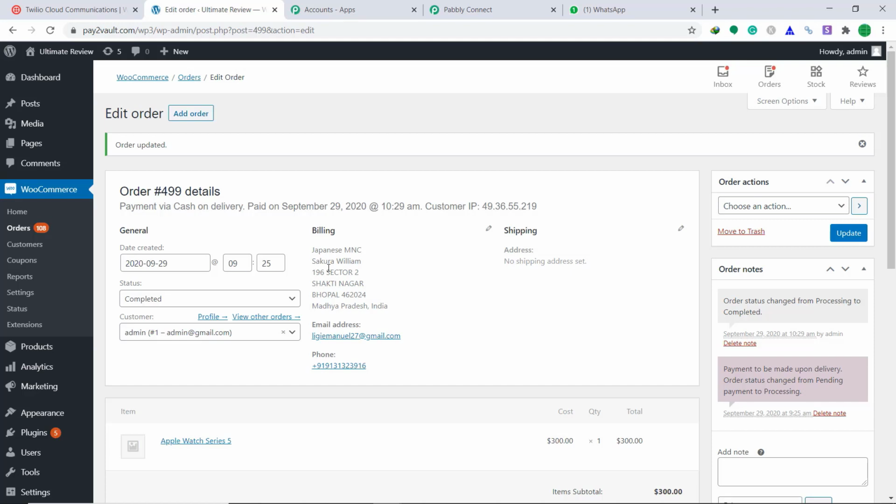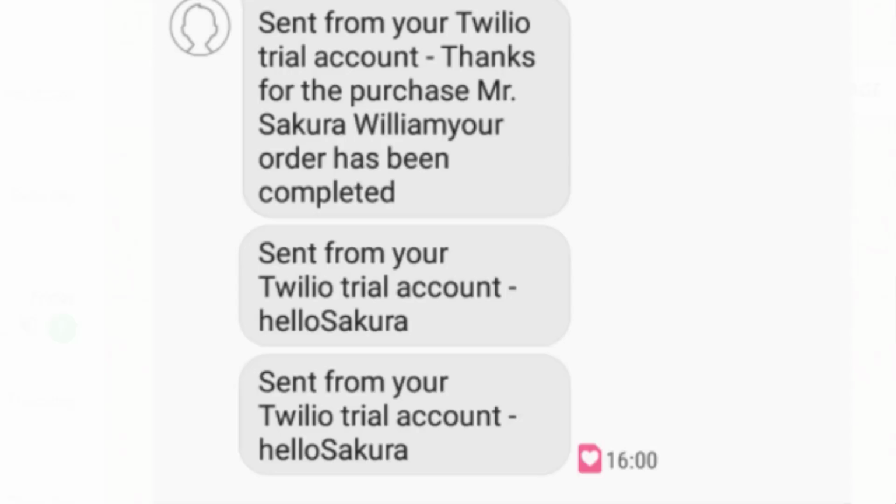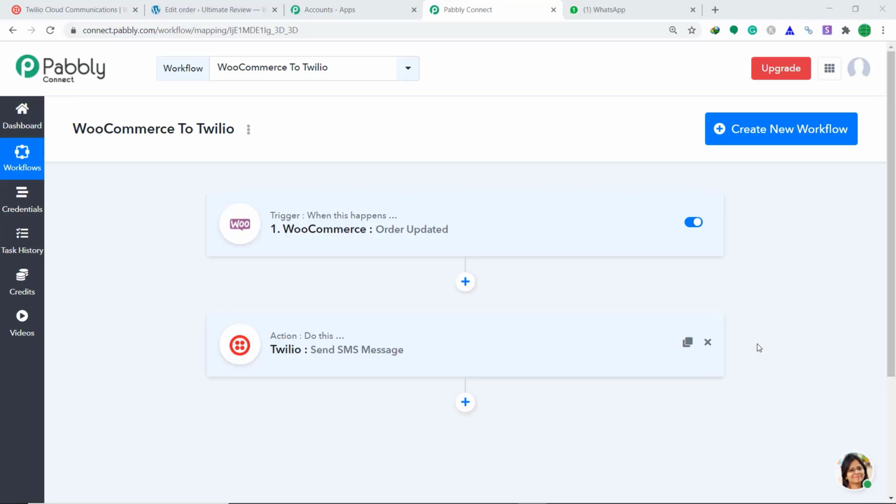So let's check the SMS of Sakura Williams. Okay, so this is the SMS that Sakura Williams has received when the status has been changed in WooCommerce. So our integration is working absolutely fine. So from now onwards, whenever an order is updated in WooCommerce, it will automatically send a message to the respective customer notifying him of the changes. Also, not just WooCommerce and Twilio, you can integrate a ton of applications using Pabbly Connect.